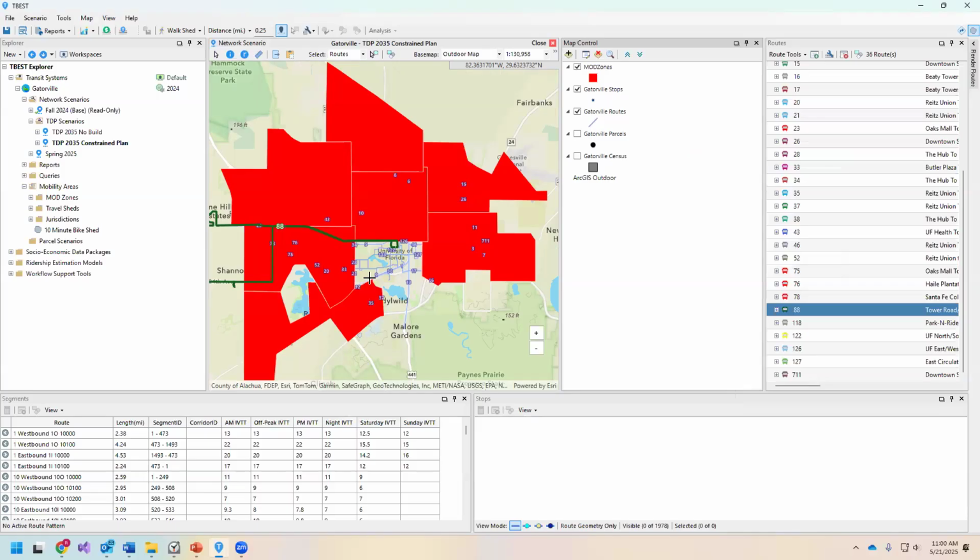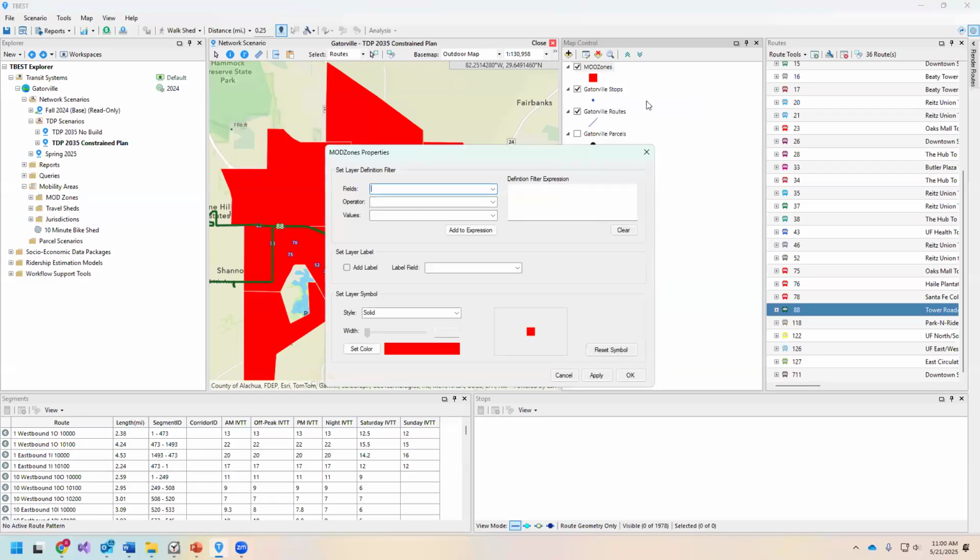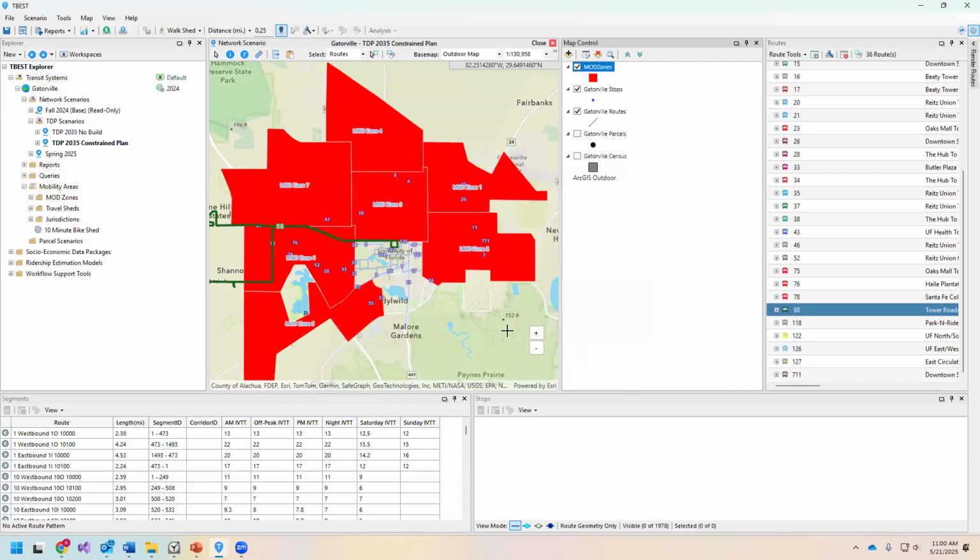To add labels to the MOD zones layer, right click on the layer in the map control list and select layer properties. So on my MOD zones in the map control, I'm going to right click on it and select layer properties. I'm going to add a label and then use the name field as the label field. And just say okay. All right, so now we see where we have our MOD zones labeled.